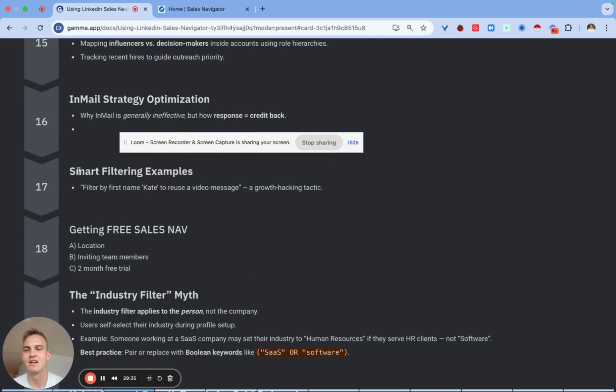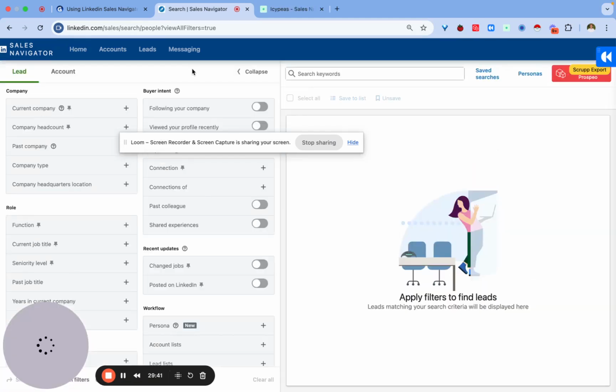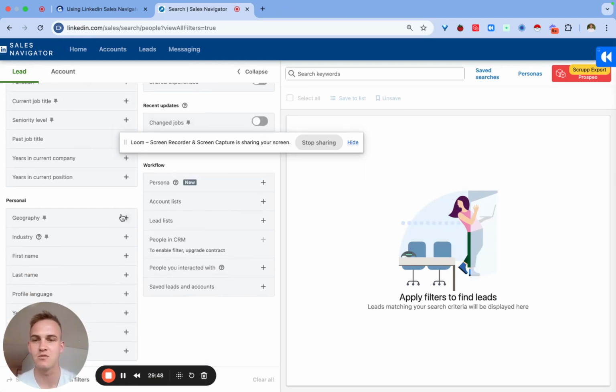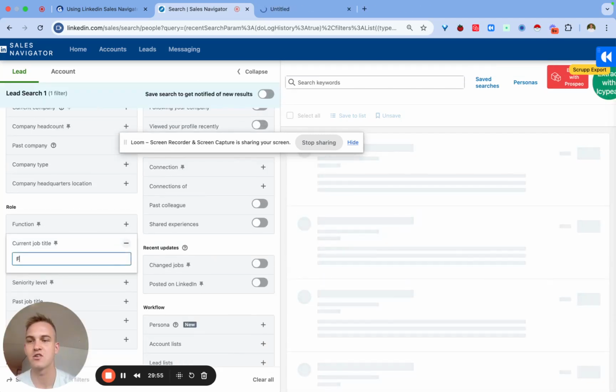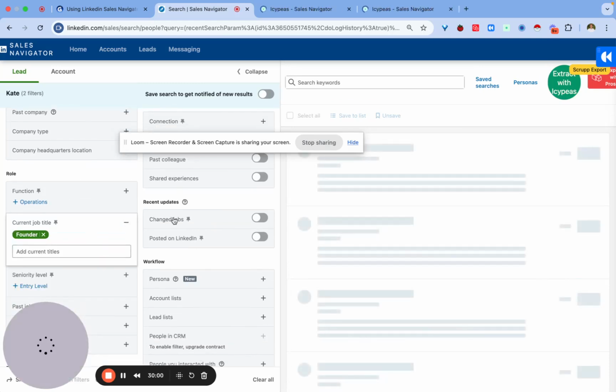Now, on top of that, there are some smart filtering examples. So for example, if you record one Loom video, and this is something I've done a lot, as you can tell by this long form style of videos, a lot of the time, what you can do is just filter for the first name over here to be, let's say, Kate. And let's say we're looking for every single person who's a founder. Let's say we're selling them, I don't know, the Grammarly Chrome extension or something like that. Right?